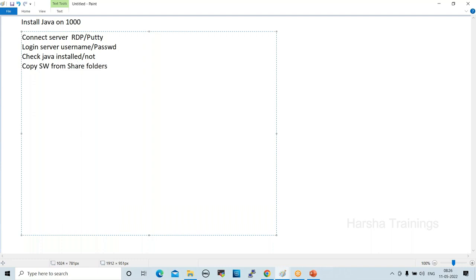Share folders. A share folder is nothing but a central repository. You can copy software from the central repository into the server. In real-time projects, we use share folders and share points. Once we copy the software into the server, after that, install Java.